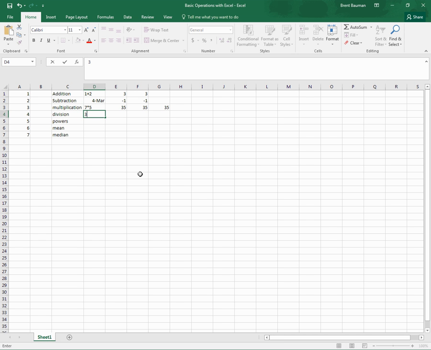Let's do 6 divided by 3. Whoa. Again, it's turning it into a date. But we tell Excel we want it to actually divide 6 divided by 3, and it will do that for us. Or the better way is 6 divided by 3. Okay.